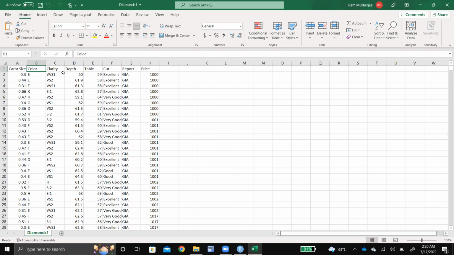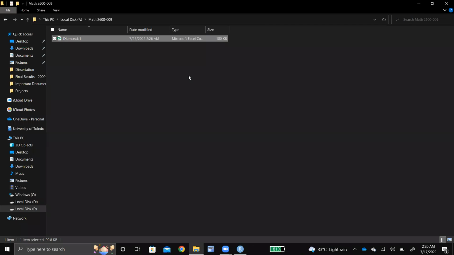Now how can we get this data set input into R? To do this, the first thing is we need to close this CSV file. First close out this CSV file and find out the address where you have stored your data. This is the physical address where my data is stored, and it is stored as diamonds1.csv. So let me copy this physical address.